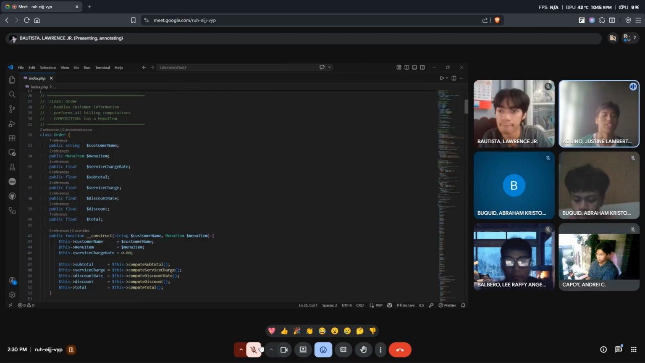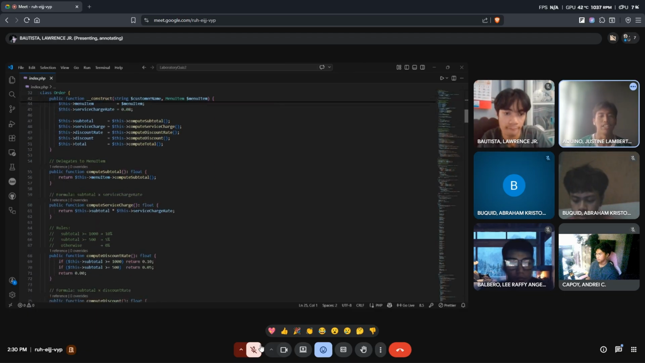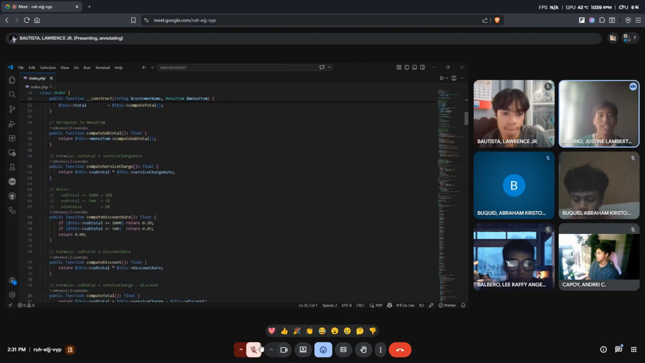Now, the first method is compute subtotal. It's declared as public, meaning it can be called from outside the class. Inside, it calls the compute subtotal method of this object menu item. This returns the result. Simply put, the order just forwards the question to the menu item and passes the answer back.